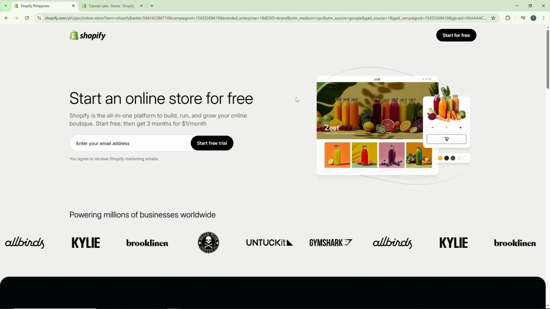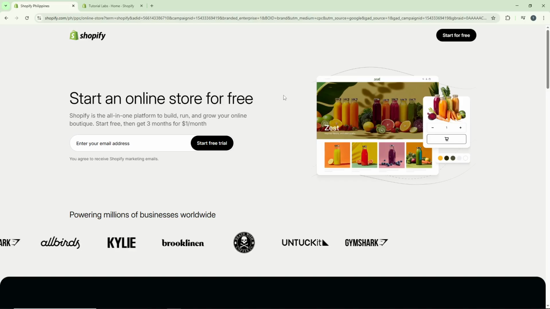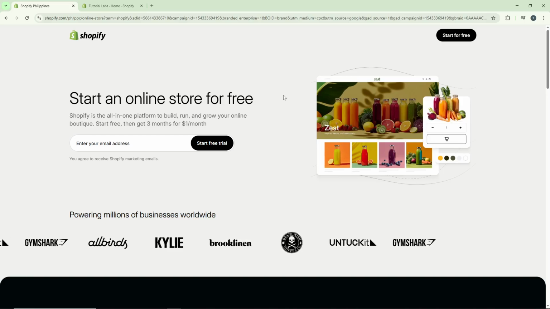First, you'll want to head over to your browser and type in shopify.com. Once the page loads, go ahead and log into your Shopify account using your credentials. This will bring you to your store's admin dashboard where you can manage all aspects of your online shop.